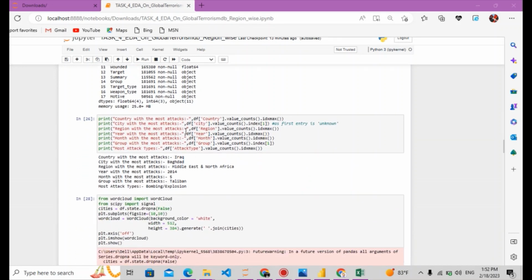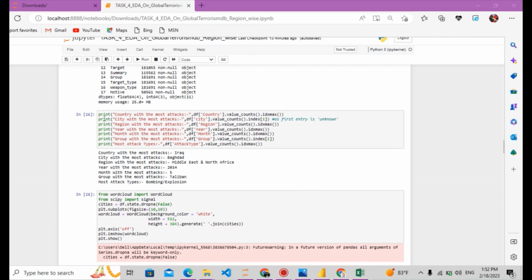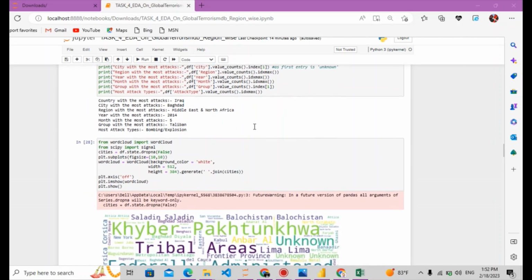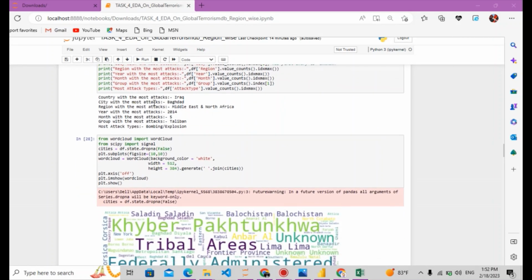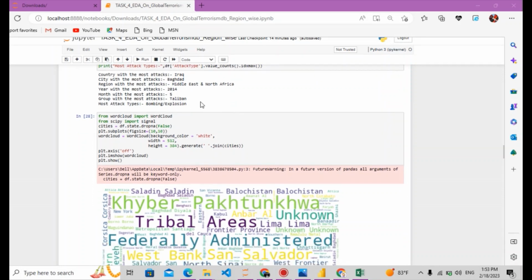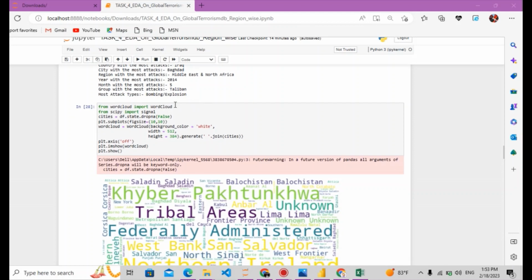These lines of code, a print statement, are used to extract information from the data frame df and count the number of occurrences of each unique value in the corresponding column, returning the value with the highest count. Here you can see the country with the most attacks, Iraq; the city with the most attacks, Baghdad; the region with the most attacks, Middle East and North Africa. Likewise, the most common attack type, bombing and explosion.